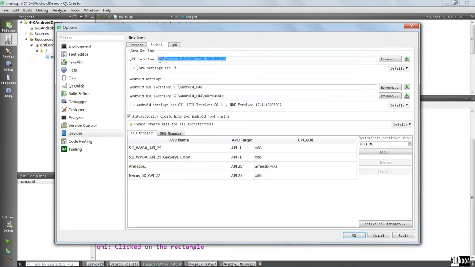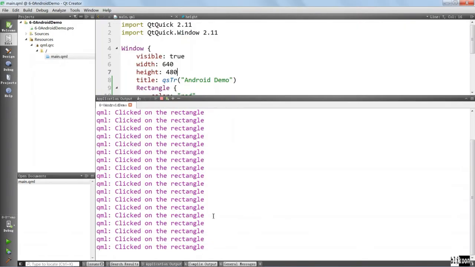If you don't have this set up correctly, please do set them up until you have these green ticks here. You see, Java settings are okay. Android settings are okay because we have the SDK and the NDK. If you don't see these ticks here, make sure that you are set up correctly and come back here. If everything is okay, we want to click OK here and close this window.